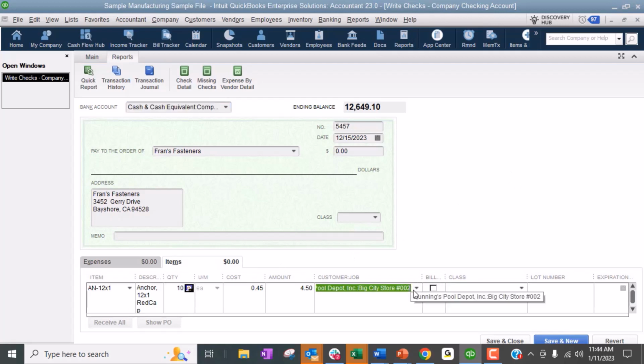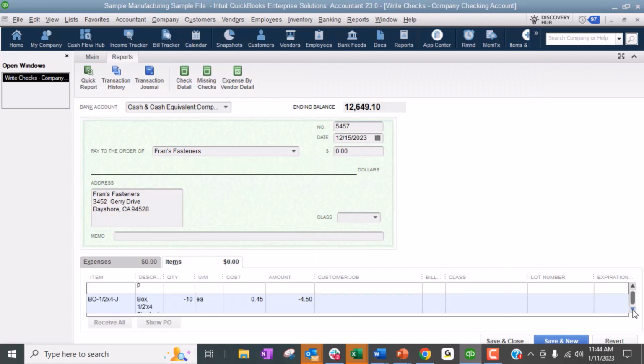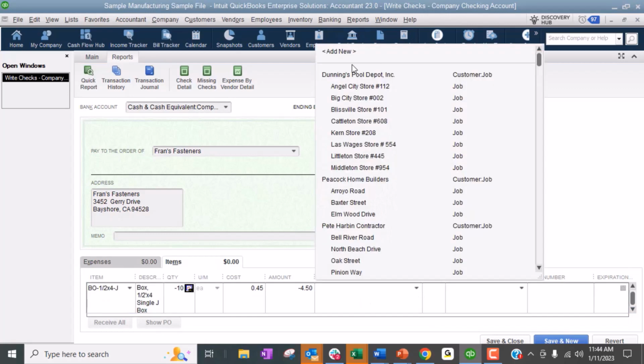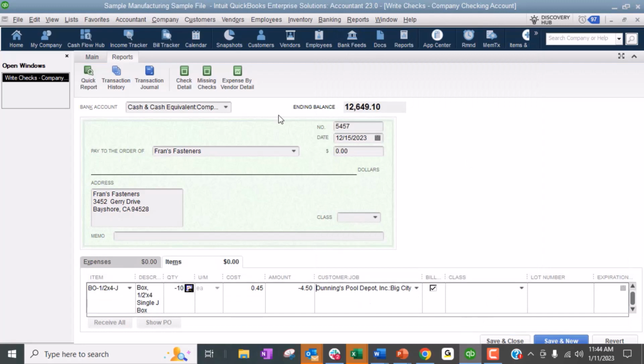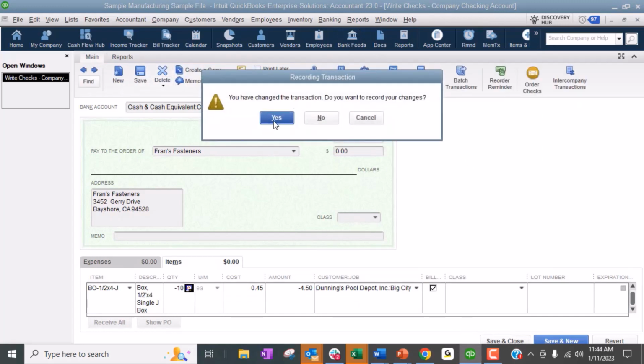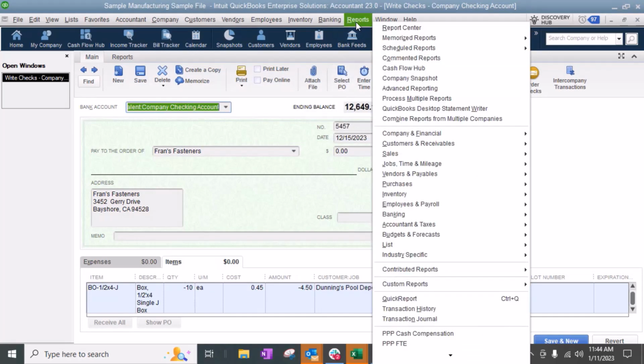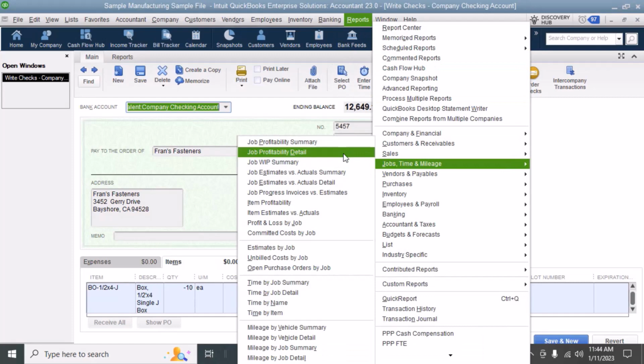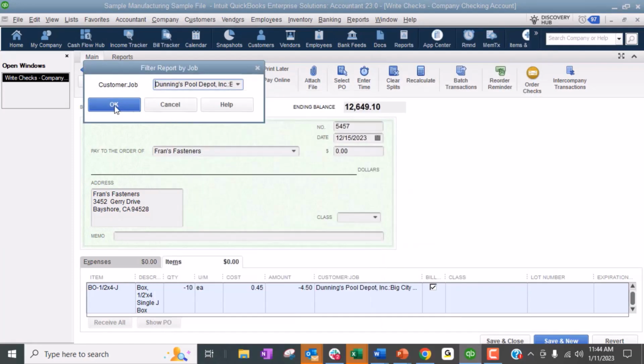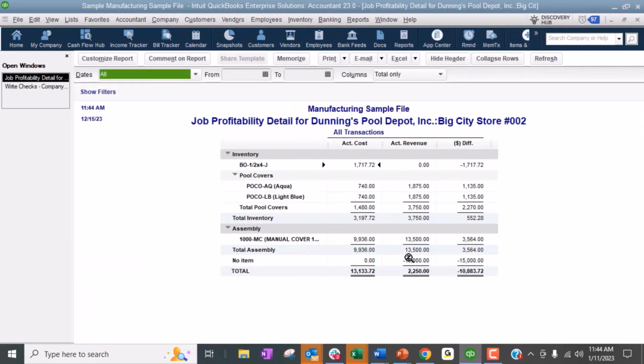So if I go look at Big City Store, did I choose that on both of them? Let me make sure I chose it on both of them. Nope, I didn't choose it on this one. Big City Store, right? And say save again. Now when I go look at Big City Store, job profitability detail, those will fall in here. Oh, it's an inventory part, so it's not going to fall in yet, right? So, shouldn't have chosen an inventory part for this.